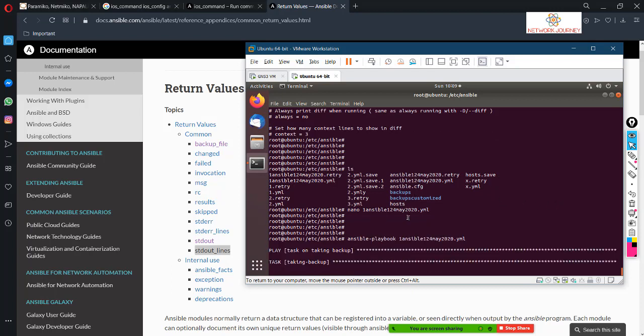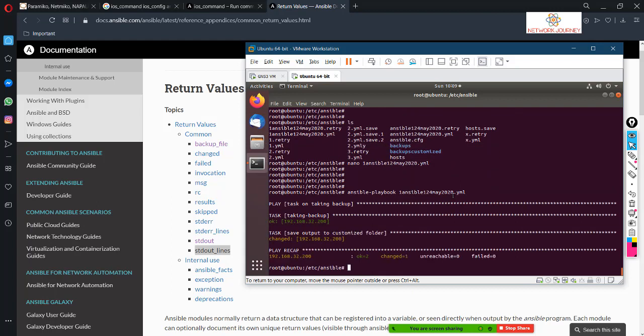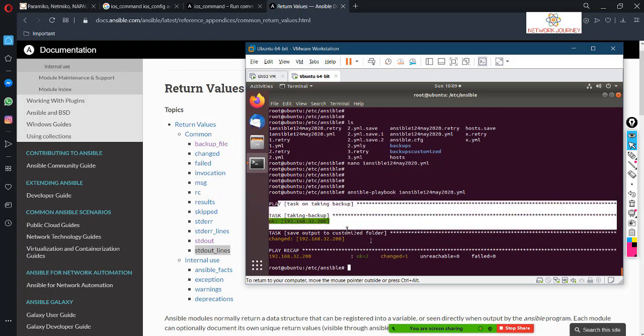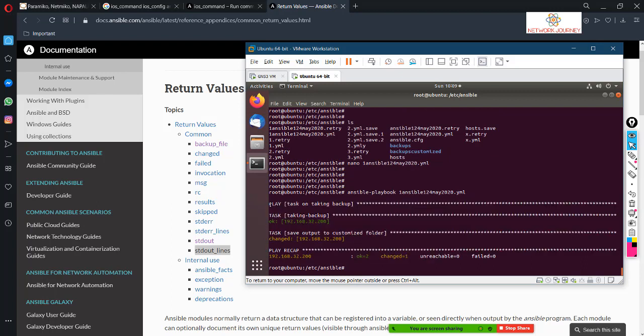Okay, I have not checked, but I can see the backup folder is already present. So no need to worry. I can see my job is done. It played the task. The playing is nothing but the first particular line.